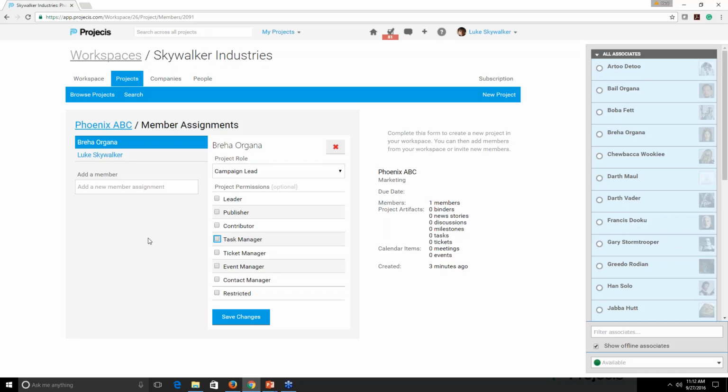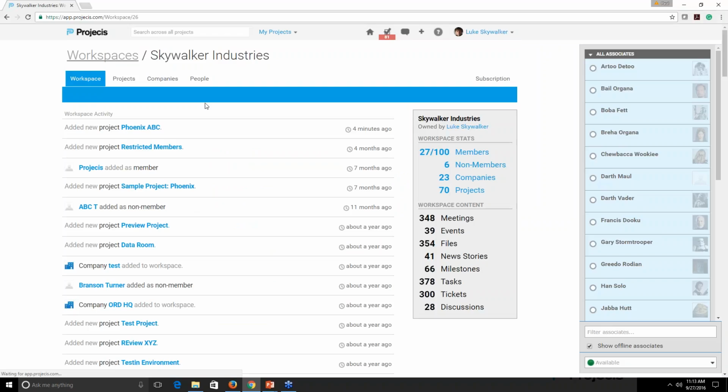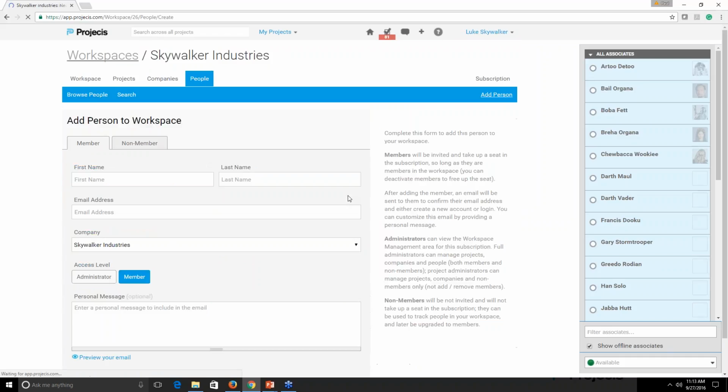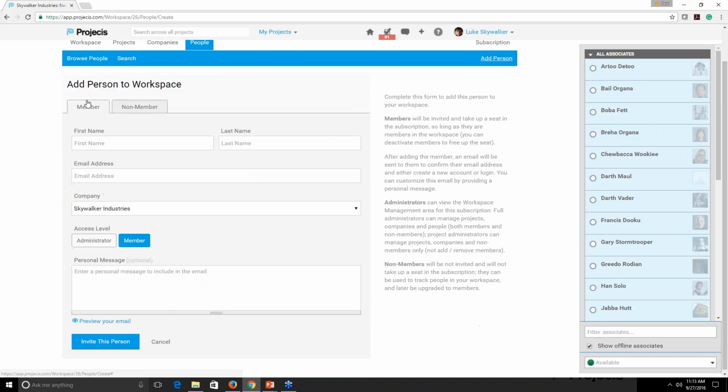But let's say a person is not on the subscription. What can I do? Well, if I click on the right-hand side and I go to Manage Projects and Members, I can click on People. Now, because I'm a full administrator on the subscription, I can simply click on Add Person, and then I have the decision to add members or non-members.